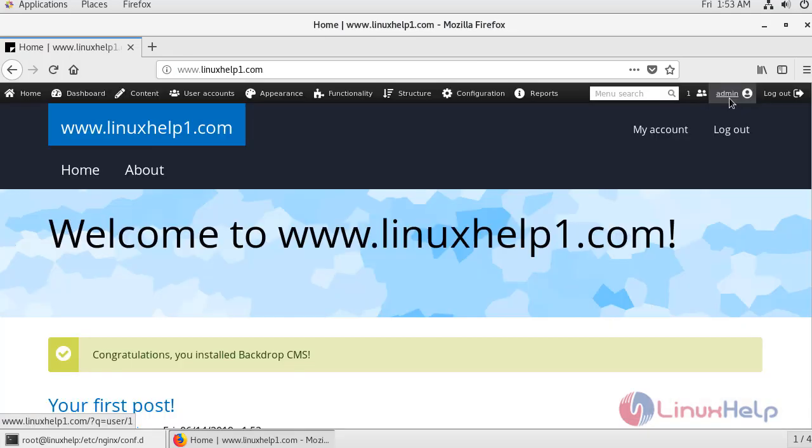Therefore, we have successfully installed Backdrop CMS 1.13.2 version on CentOS 7.6 using LAMP. That's all for today's video.